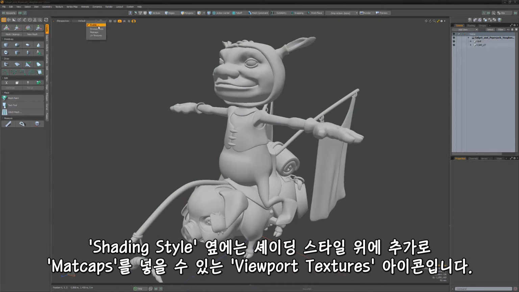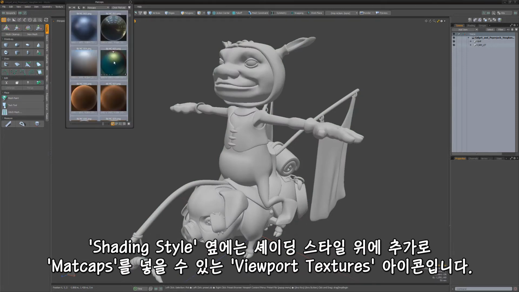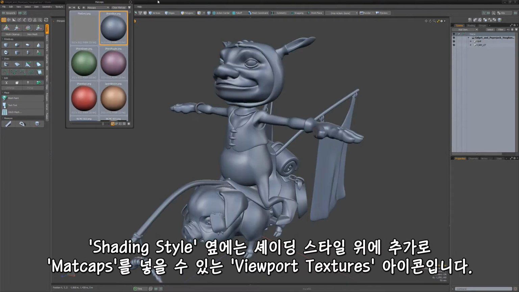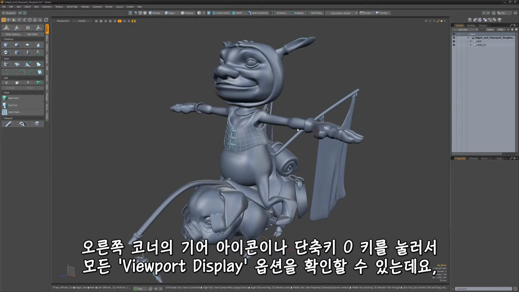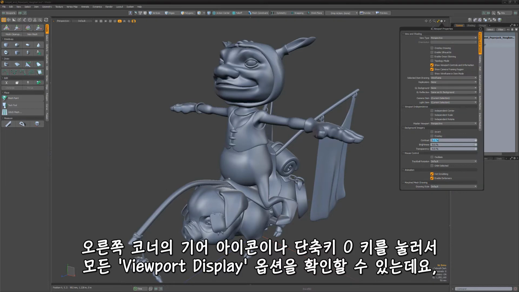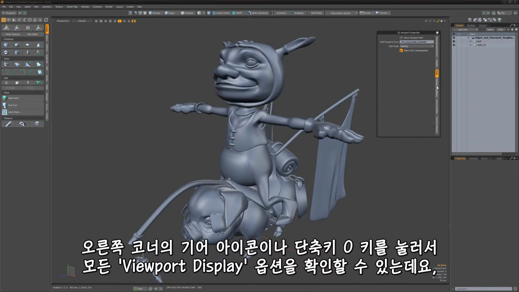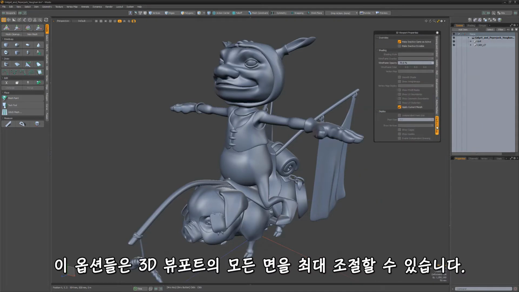Next to the Shading Style button is the Viewport Textures icon, which enables you to add matte caps for additional shading styles. You also have quick access to some of the more common viewport display options such as Show Weight Maps, Show Locators, and Make Active Same as Inactive. To access all of the viewport display options, click the gear icon in the right corner or use the keyboard shortcut O. These options give you maximum control over every aspect of the 3D viewport.